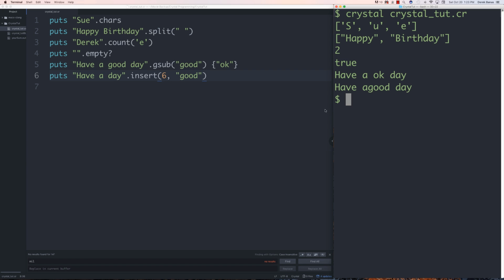And if we run all this, you're going to see it went and created that array. Whenever we said how many E's are there, there's 2. Is it empty? It came back as true. Have a, and we replaced good with okay. And you can see right here, have a, well, I should have put a space inside of there, but you can see that I was able to insert that value as well.